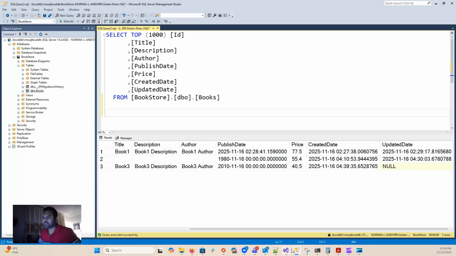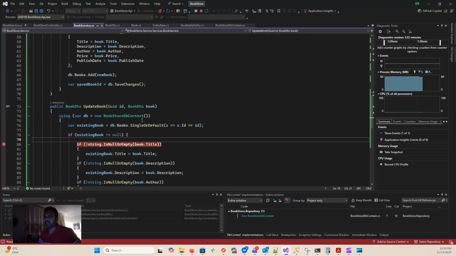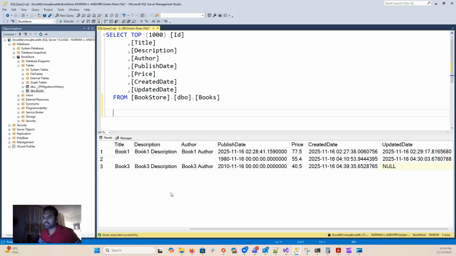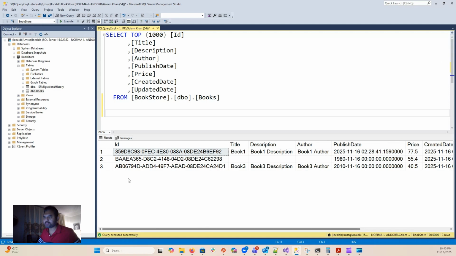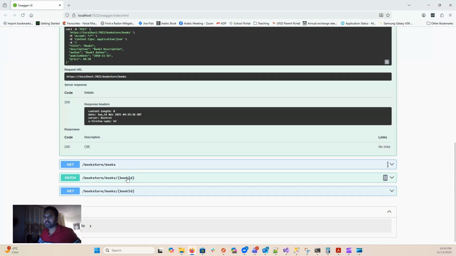But in my add book method, I'm not adding the created date in this entity, but it still got updated. Since this is a creation, now let me update this book. So let me get the ID of this book, and I'm going to call the patch endpoint to update this book.